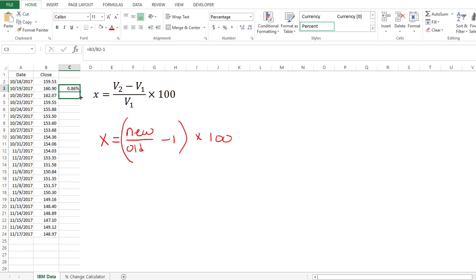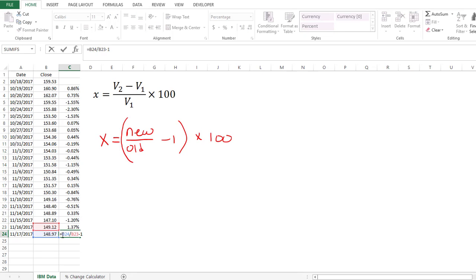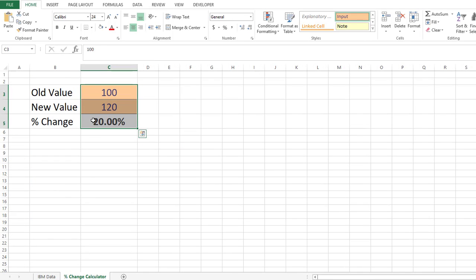If we take our same formula and drag it down all the way, we can see that we can calculate all of these percent changes very easily with little to no work. If we wanted to, we could then chart this data. We could run regressions or analyze it in different ways. Another thing that we can do is make a little calculator that we can reuse to calculate percent changes between any two numbers.